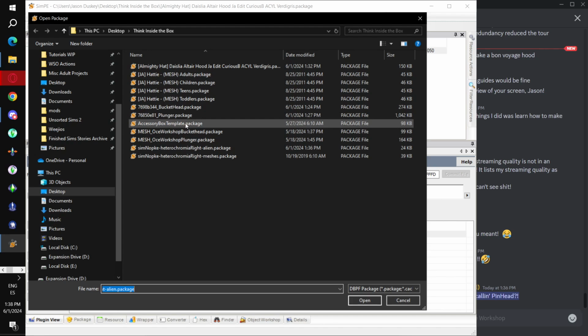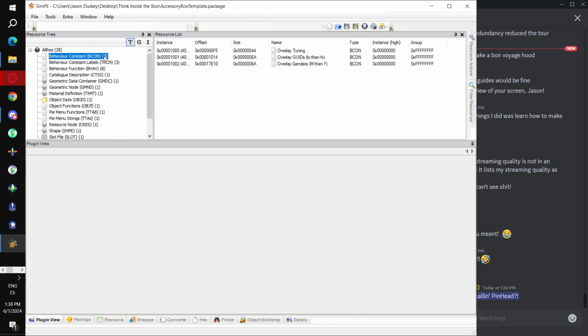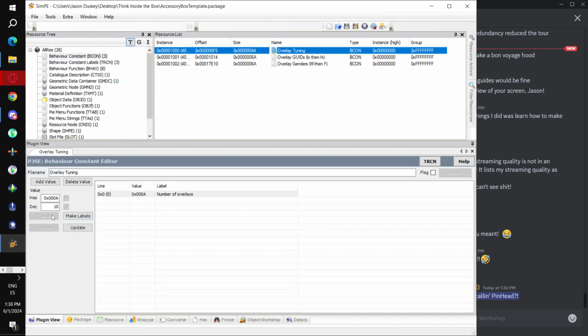So once we've added the accessories, let's just plop that template open right quick. And the first thing that we need to do, we go to beacons in the resource tree. Select the first one that says overlay tuning. Here, this is the number of accessories. So for my box, I just want 4, so I'm going to add 4 there. I commit. Give that a quick save.